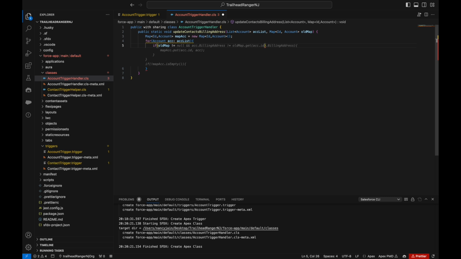Suppose we are performing an action, an account record is already existing, and I'm trying to update the billing address of that account. So the new list will consist of the data which I am trying to update, but the old map will consist of data which is already existing. So I'm checking, first of all, it should not be null, that is the account record should be existing.